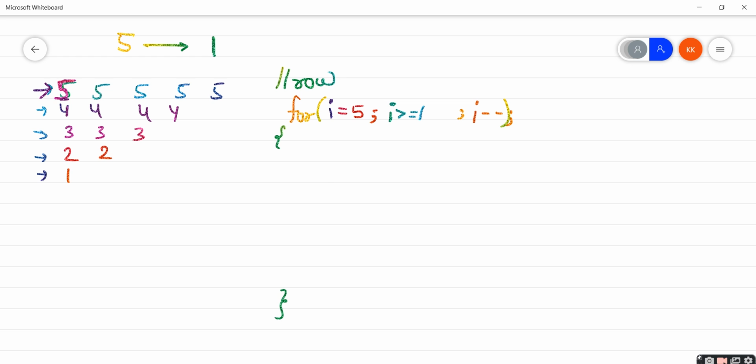Now the time for the second one. Column. Again, what should the value of j be initialized to? 5, because we can clearly see here that the values are in decremented form. Now j-- should of course also be there. Now, what condition do I need to apply here?